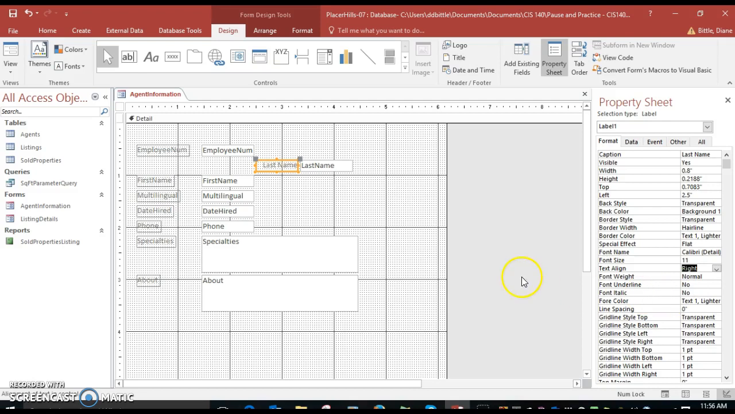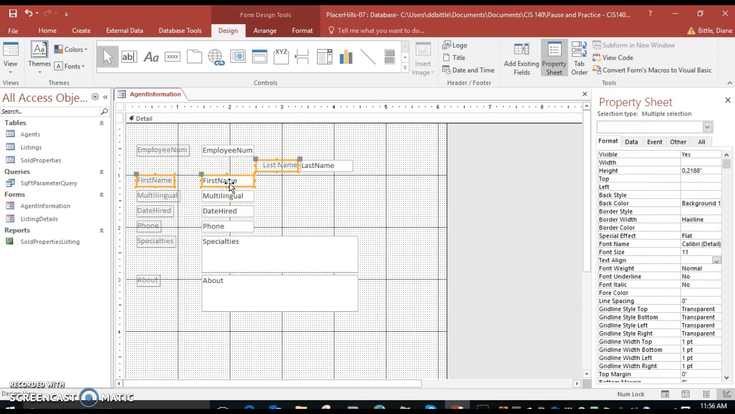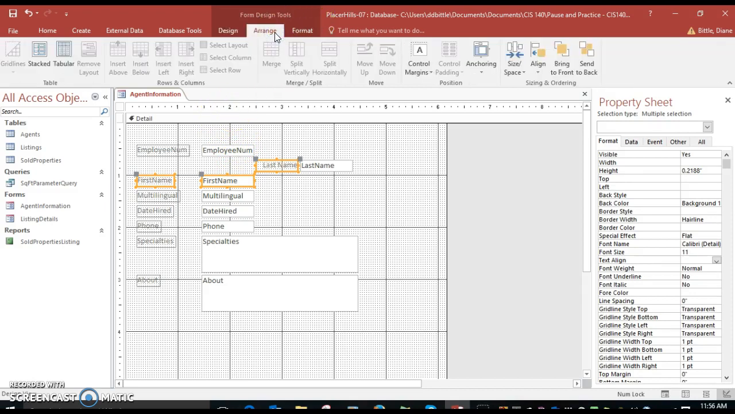Okay, with my last name label still selected, I'm going to hold my shift key down and select my first name label and text box. And I'm going to come up here to my Design Tools Arrange tab, and I want to align them to the top. So I moved them up to the top of the last name, first name.